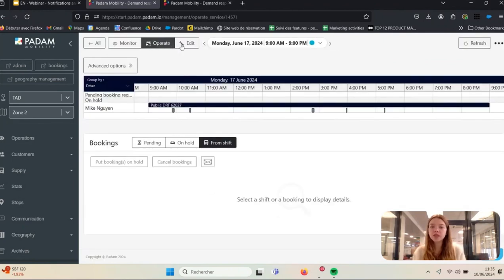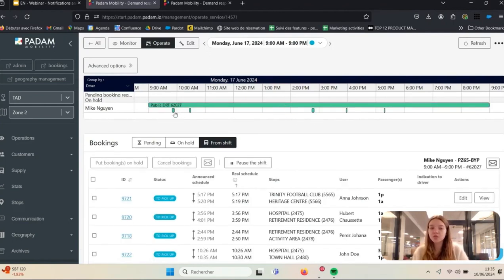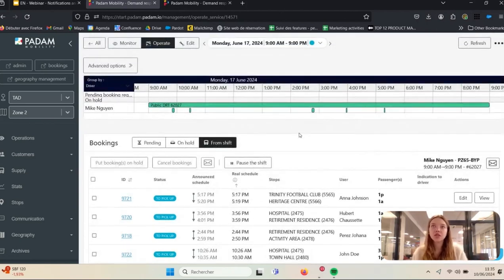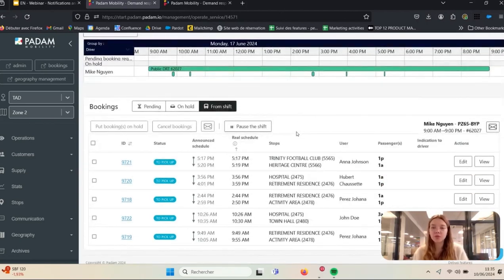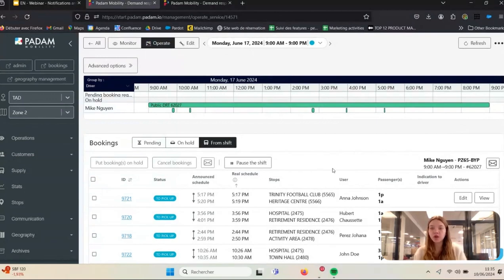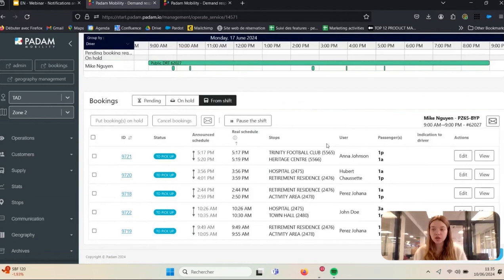I'm going to my operate page. And you see here a service with some bookings. These are fake bookings that were made especially for this webinar. What you can see directly from your operate page, where you spend most of your time, is that you can send notifications. You can send a notification to your driver through this small envelope here.